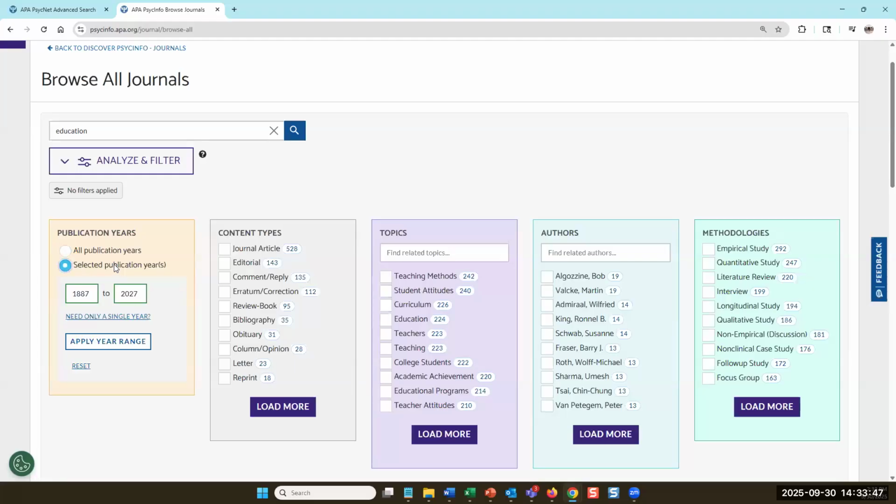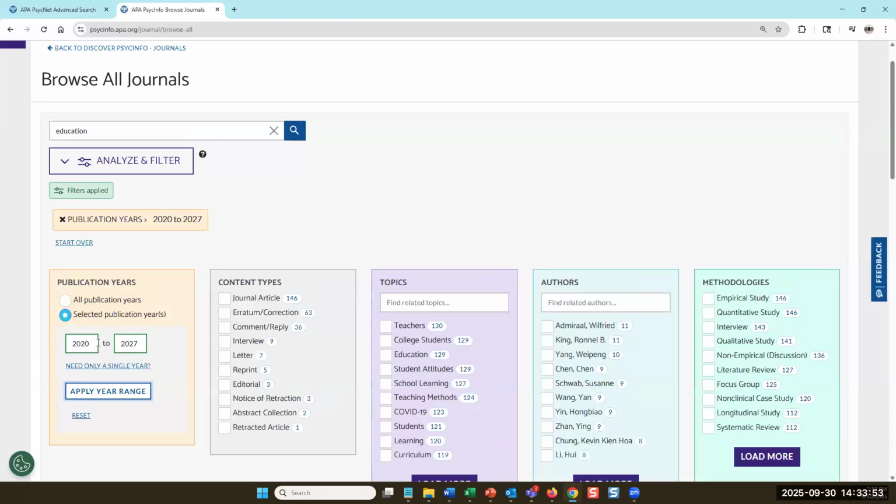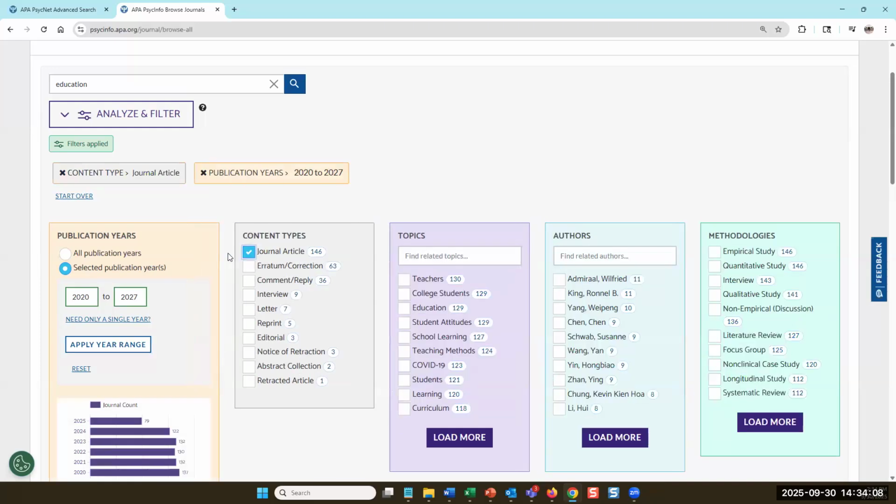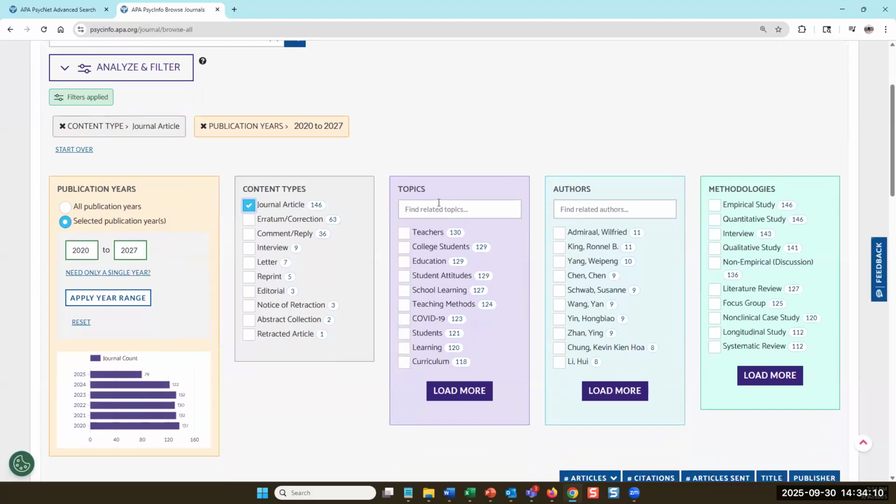So selecting some publication years. Again, we want journals that are publishing in the recent years. We can filter our content type to just journal articles. You see that journals have sometimes other kinds of content types, including things related to retraction, but we'll say just journal articles for now. And for topic, I'm going to go ahead and say kindergarten.